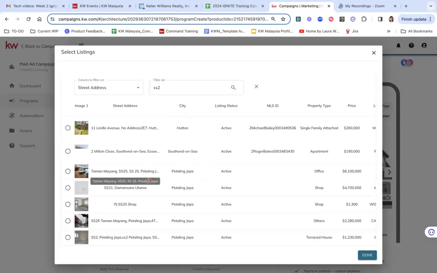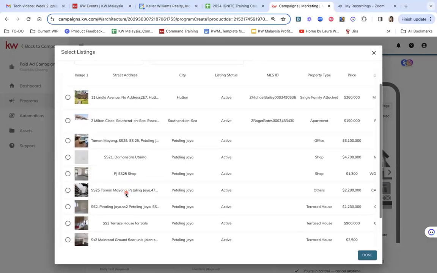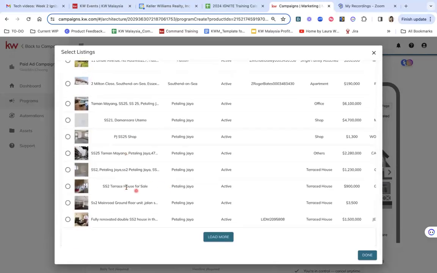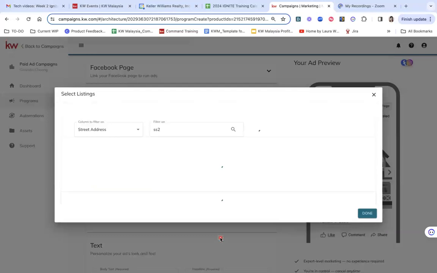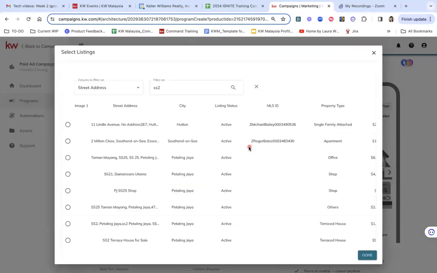So it's showing me the SS2 listings here. I'm going to go ahead and select this one. And you can see there's a load more button here. If you'd like to load more listings, or you cannot find your listing on the first page, you just have to click load more to see more listings.